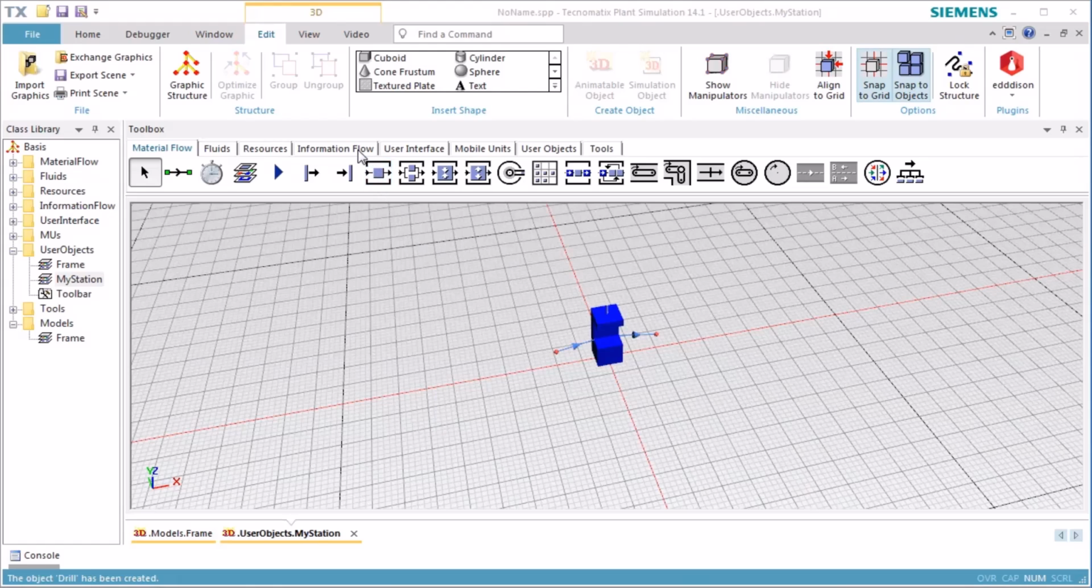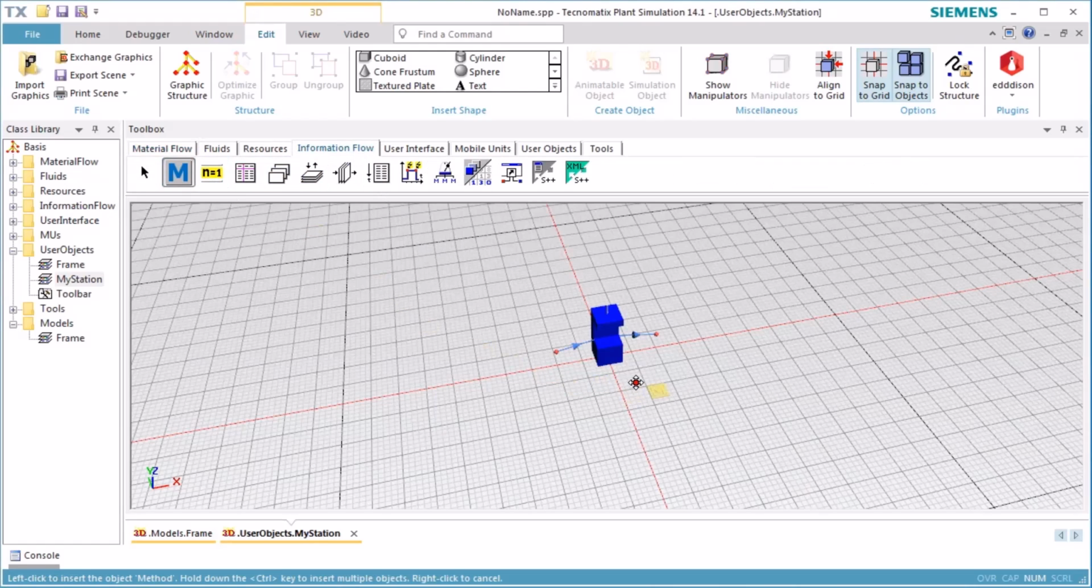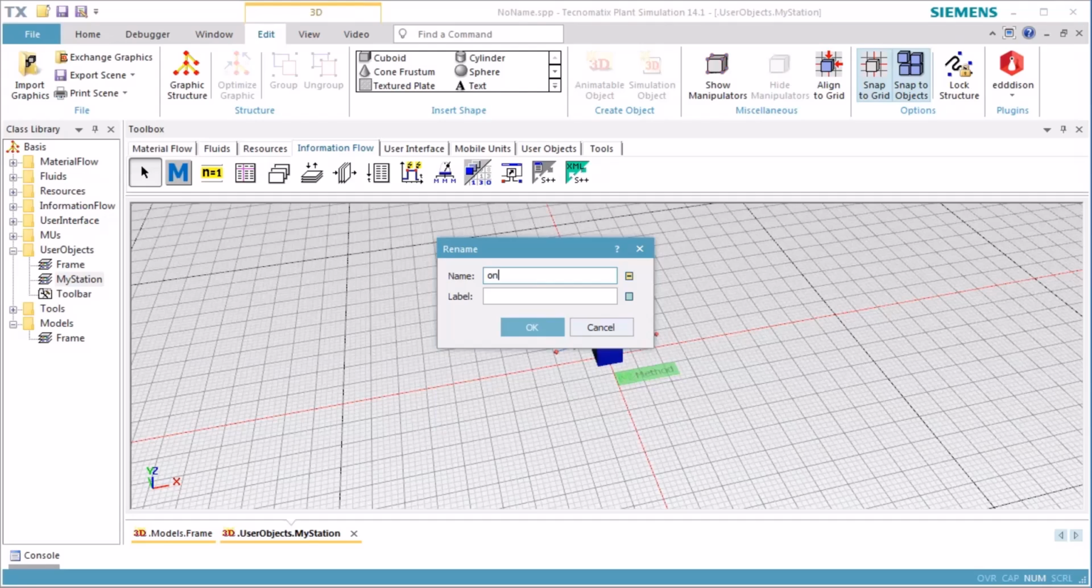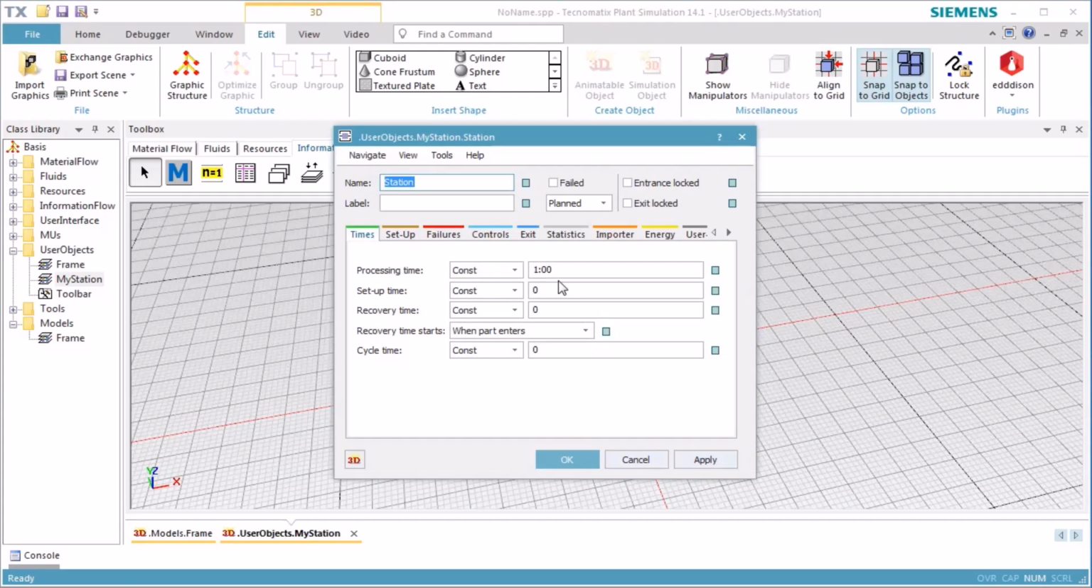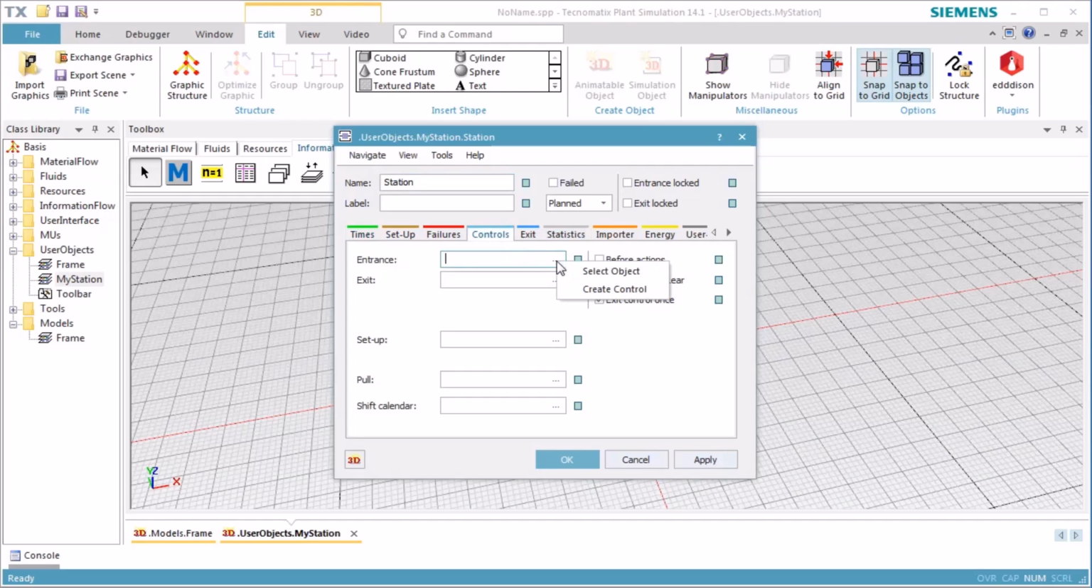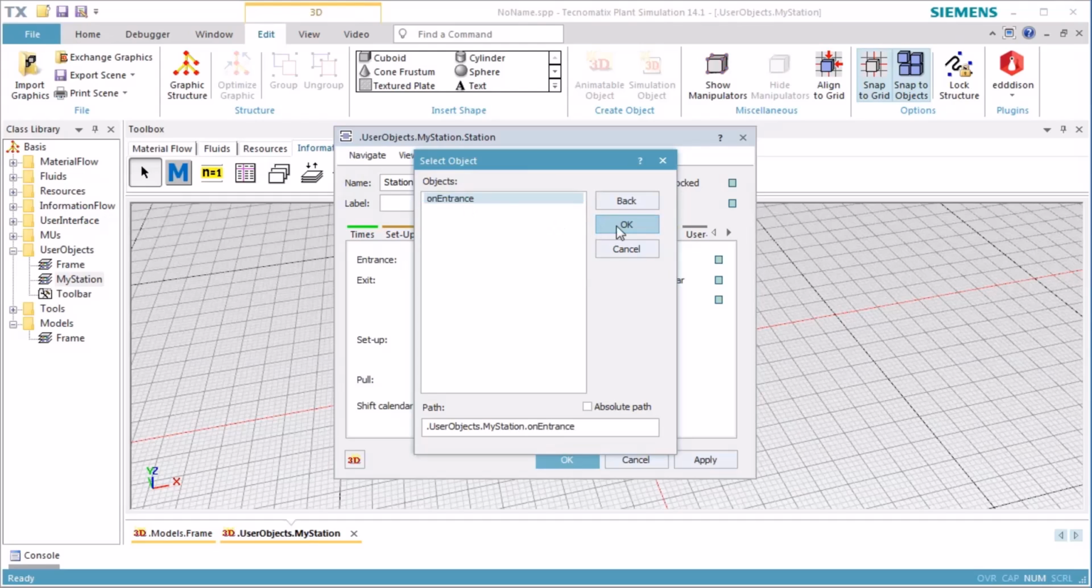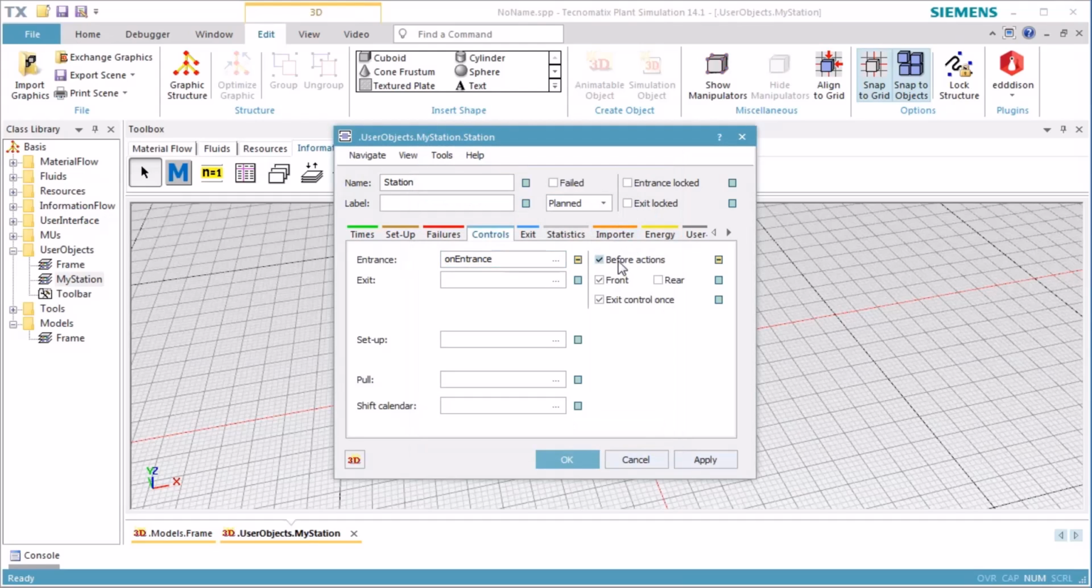We insert a method object into our station named MyStation. We press F2 to rename the method to OnEntrance. Double-click the station to open its dialog. Click the tab Controls. Click the Ellipsis button and select a method as the entrance control. In this entrance control, we also want to define the processing time of the station. To do so, we have to activate the checkbox Before Actions. Click OK to close the dialog.